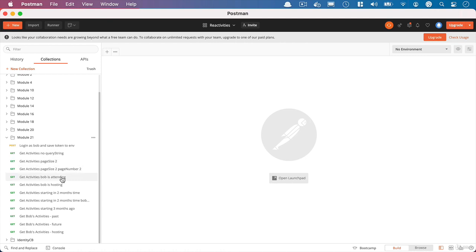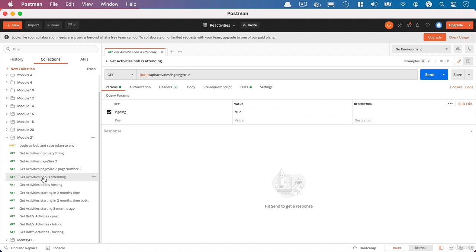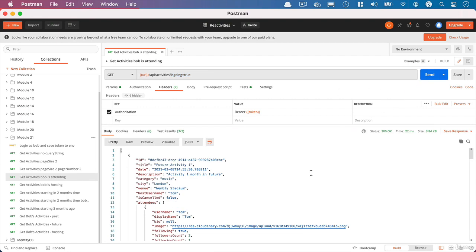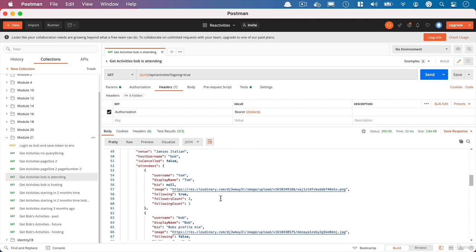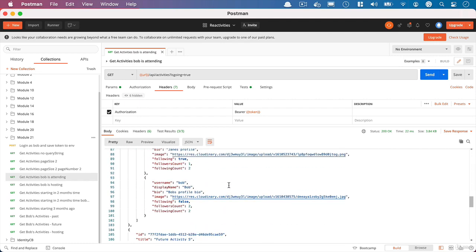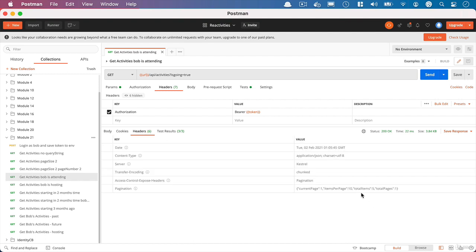So what we've got is a bunch of requests to test the filtering, and if we take a look at the first one, this is to get the activities that Bob is attending. So the token we're sending up is for Bob, and if we take a look at the parameters, we've got the isGoing equals true. And if we click on send, then what we get is a list of activities that Bob should be on the attendance list for. And if we take a look at the headers, then we can see the total items in my case is 5. This is how many activities Bob is on the attendance list for.